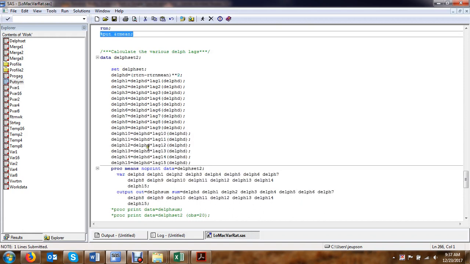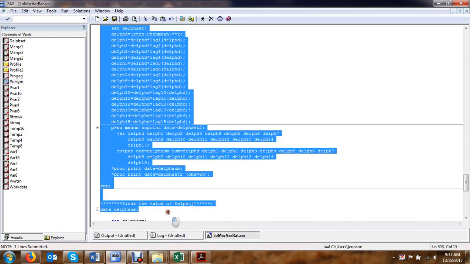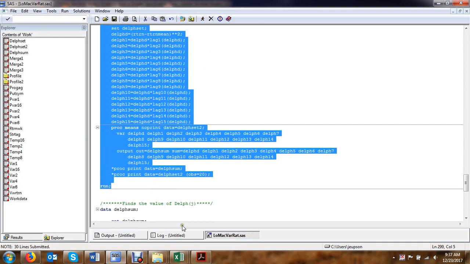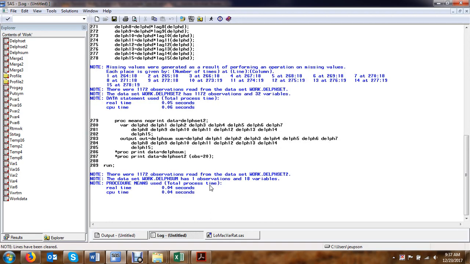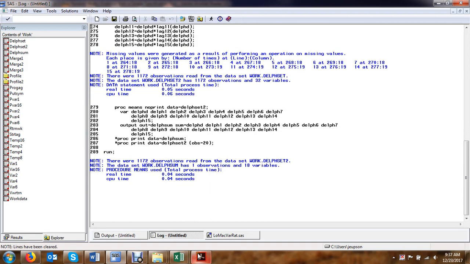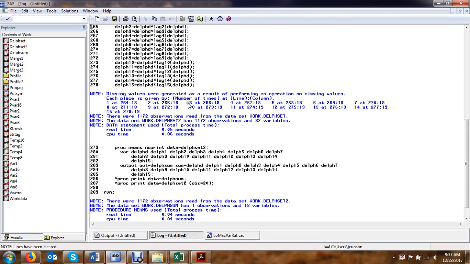called LoMacStep5. So I'll go ahead and run this data step. Going a little quicker here because I don't think you need to watch me type anymore. We'll check our log and make sure that everything worked out okay. And again, these missing values are because there aren't enough lags, right? We're doing 16 lags, so some of the values aren't being calculated until towards the end.